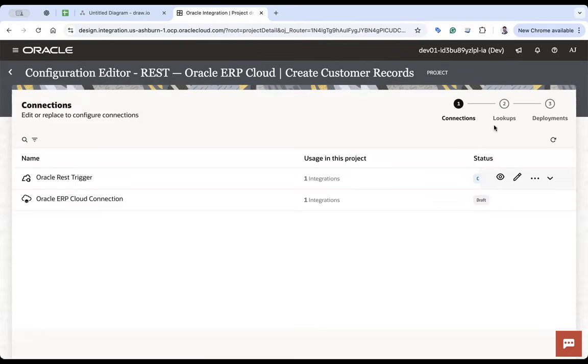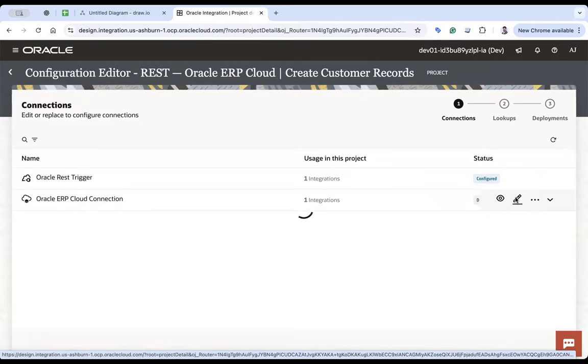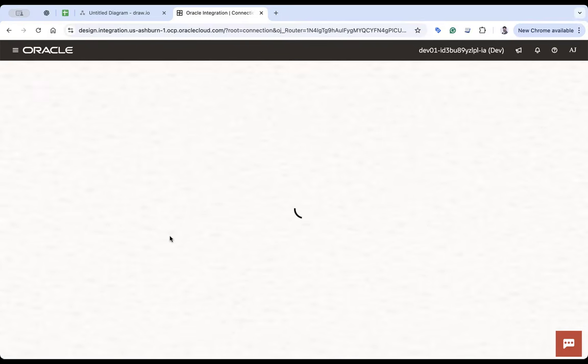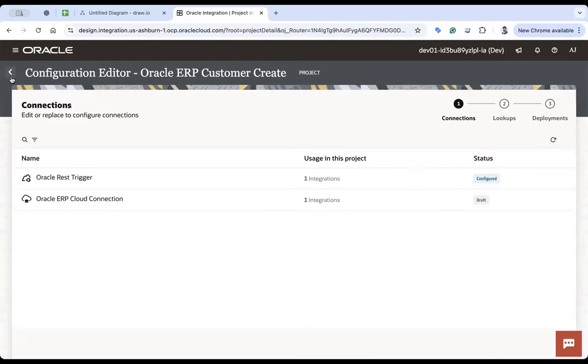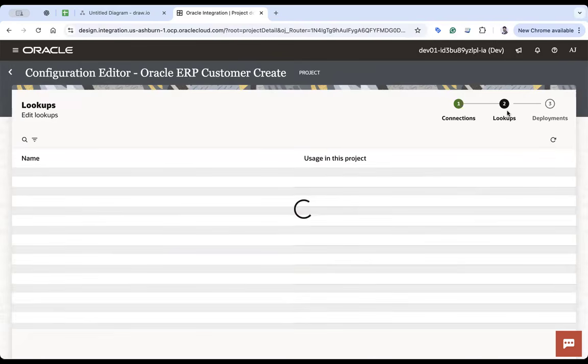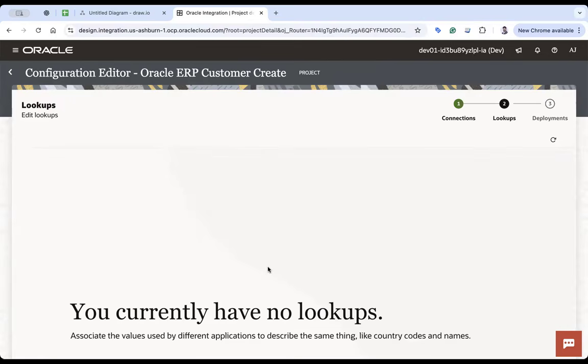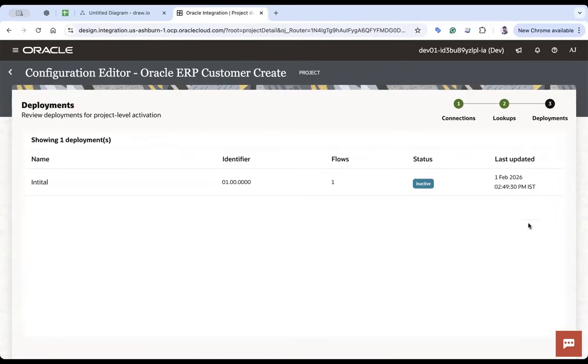You have three steps: connections, lookups, and deployment. So what you can do, you can simply edit the connection directly from here and then update the required details, the ERP host name, username, password. Once you have done, test and save and go back, and then you will reach the same screen where you started, and then go to the lookup. If you have any lookup, you can manage the lookup, and then deployment. Then you can actually activate the whole deployment and then it will be activated.